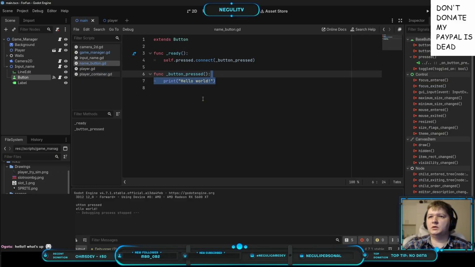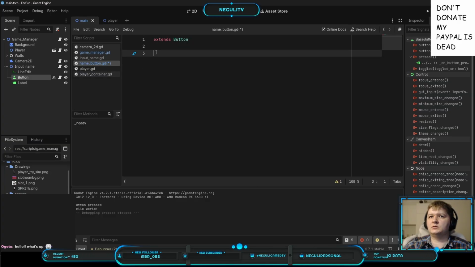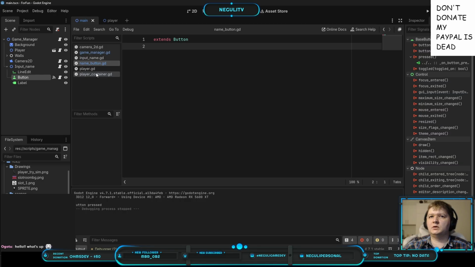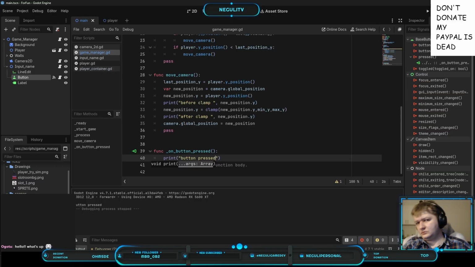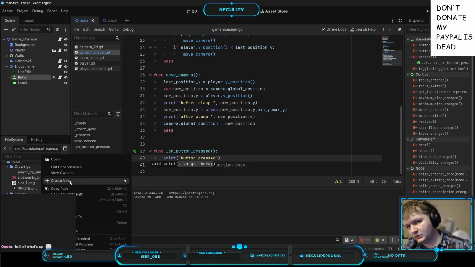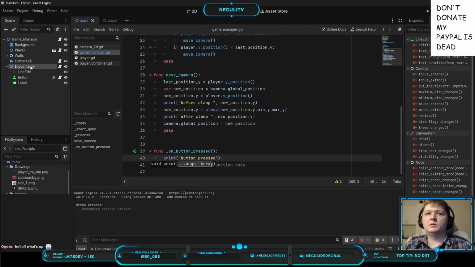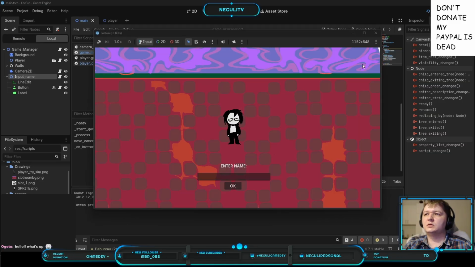This we don't need. We can just write pass. I don't know if we need any of this code. I don't think we need any of this code. We'll see. Yeah, we don't need any of this code. So we delete it. Why do I still have it in here? Ah, okay.